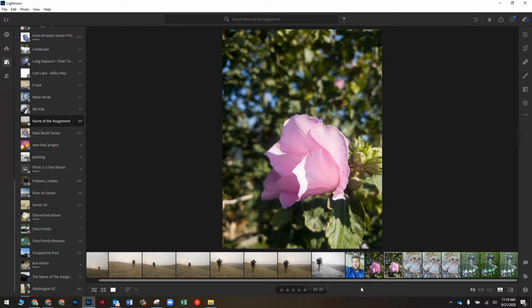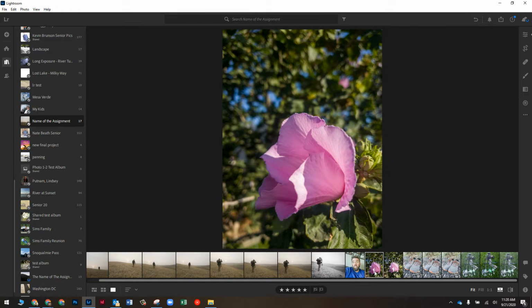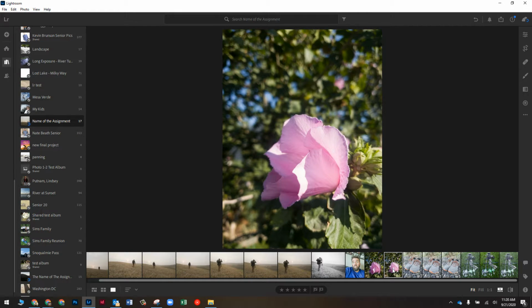You can see this one has 0. This one has 5. Again, you can just click on the number 0 and that will take away those stars. And then you click on this one and you click on the number 5 and that adds 5 stars. So I'm going to go through and give 5 stars to all the photos I want to turn in.